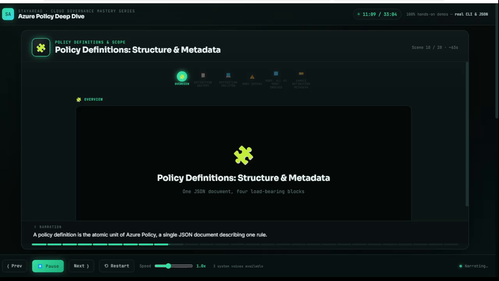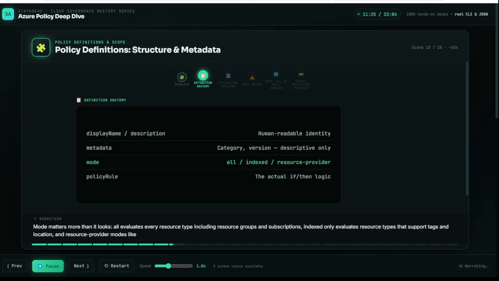A policy definition is the atomic unit of Azure Policy, a single JSON document describing one rule. Every definition has a display name and description, a metadata block that's purely descriptive, category, version, who created it, and never actually evaluated, and a mode. Mode matters more than it looks.